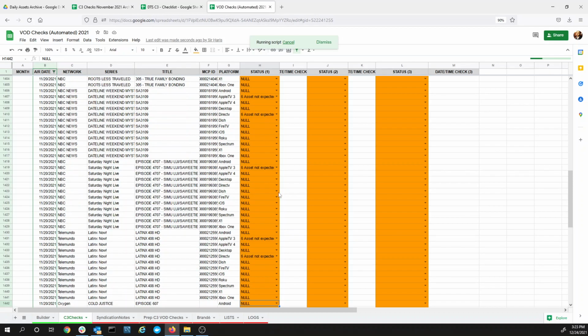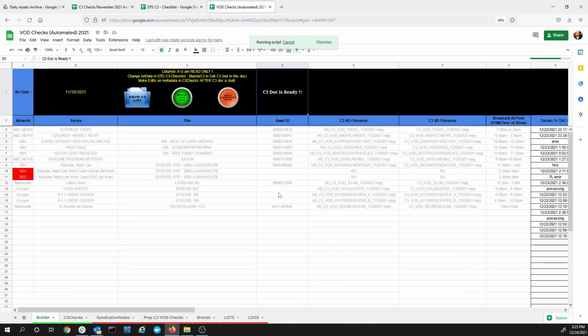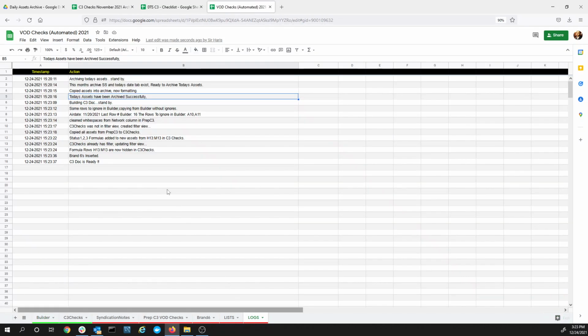Just takes a second or two because it's copy pasting, and boom, C3 doc is ready. So this cell D1 keeps us updated with the status. If we wanted to get into the details, we could always go back into the log, and you could see it started building the C3 doc at 15:23:09 seconds, and the C3 doc was ready in 37. So it took a little over, like, 29 seconds to do all of that.